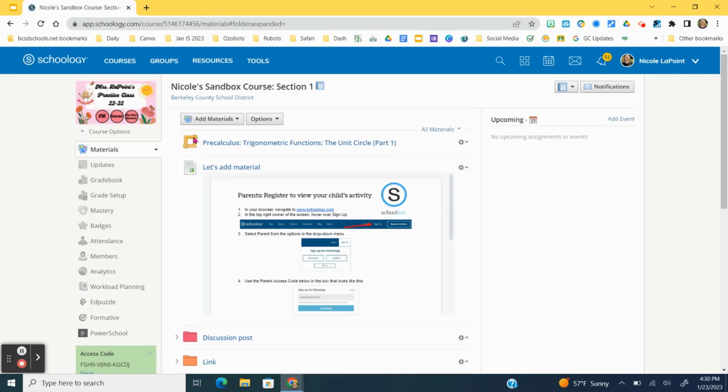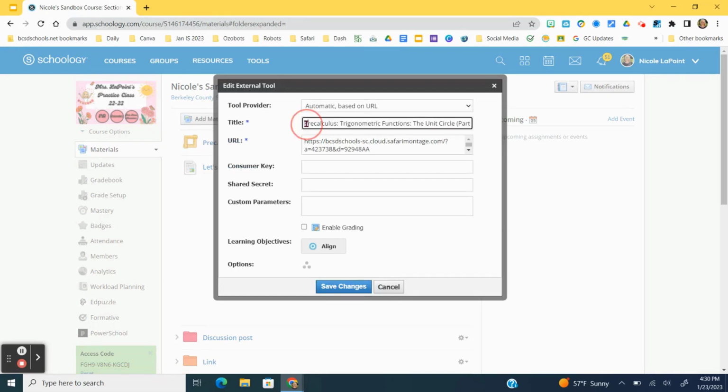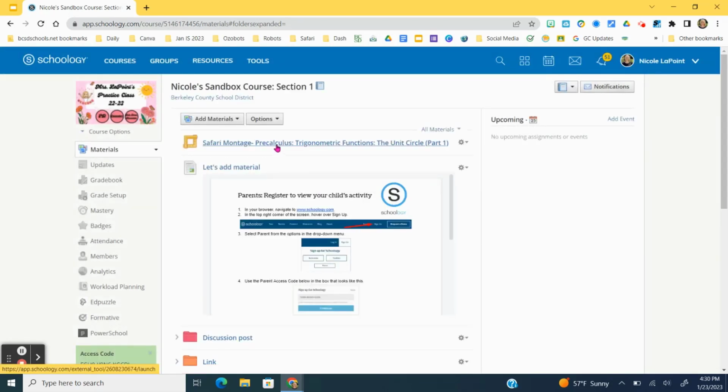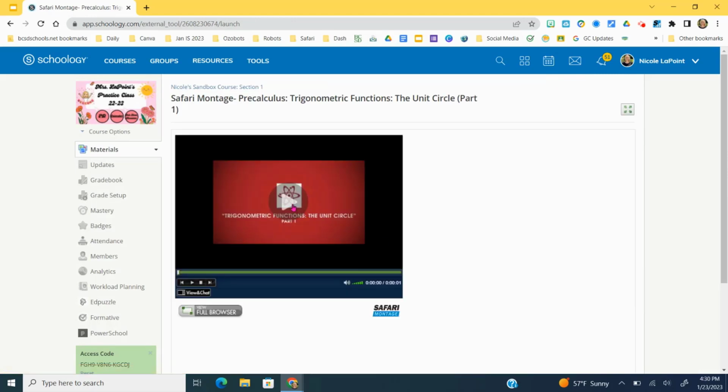Another tip: when you see this, that means an LTI app was added. I like to be a little more specific, so I'm going to go to the title. I'm going to edit it so that I know that was the assignment from Safari Montage. Save changes. Then when you click on it, it brings you to the video, and you'll hit play, and it's available and accessible for your students.